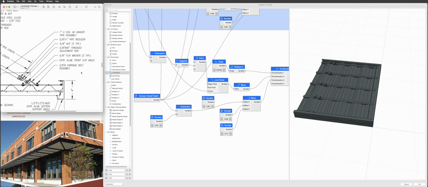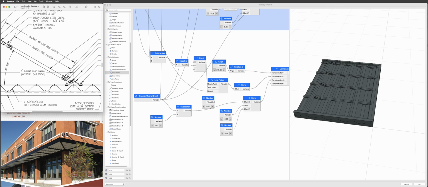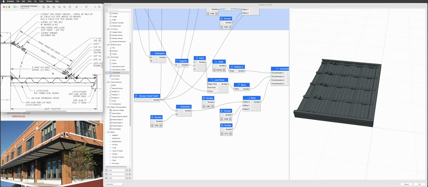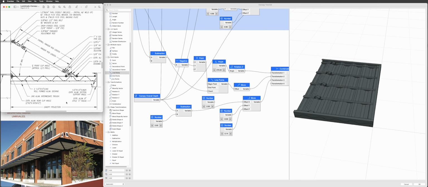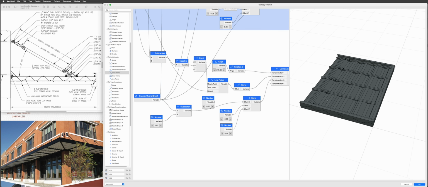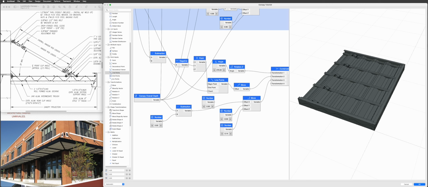But if you look at the shop drawings, it says that the distance between the face of the wall and the center of this clip angle is approximately 2/3 of the overall canopy projection, right? So we need to make sure it works exactly in that same manner.